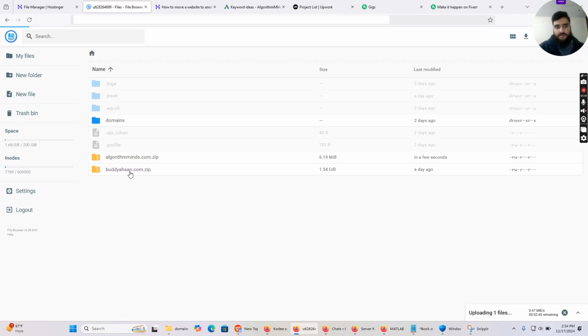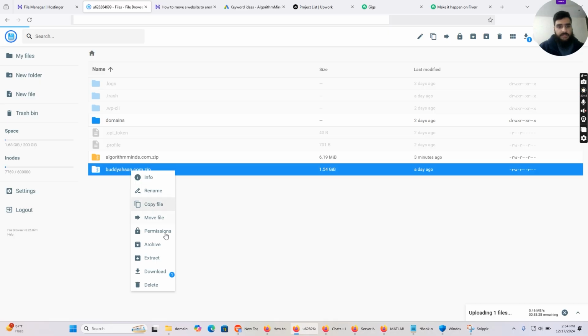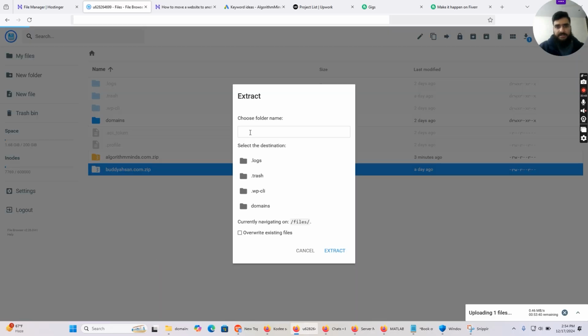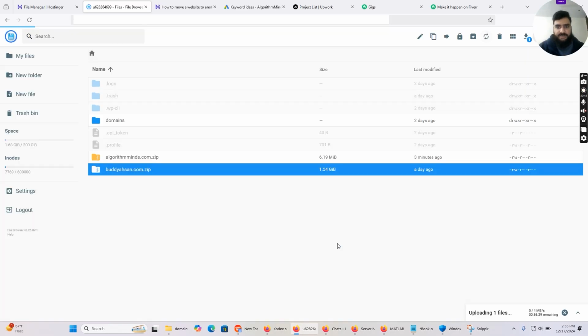That being said, the next thing we actually need to do is to extract those files into the directory. So for this purpose, I'm going to right click on it. Then I'm going to click on extract. Then I'm going to name the folder where it needs to be extracted. For this purpose, I will rename it as backup, and then buddyasn. So just to distinguish it, that is the backup of buddyasn.com. Then let me extract it.